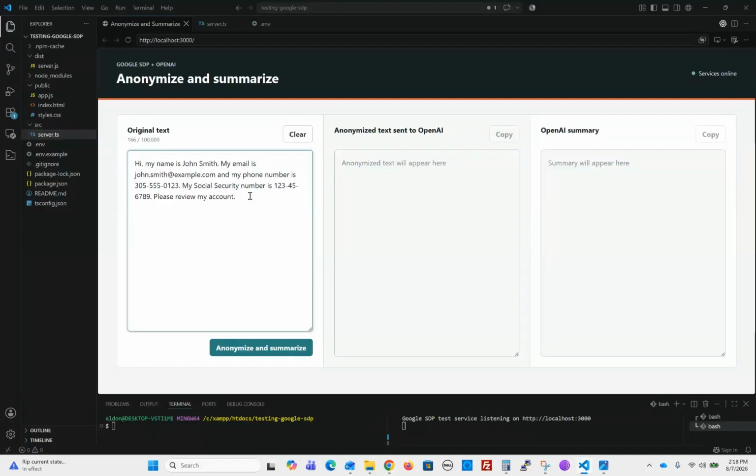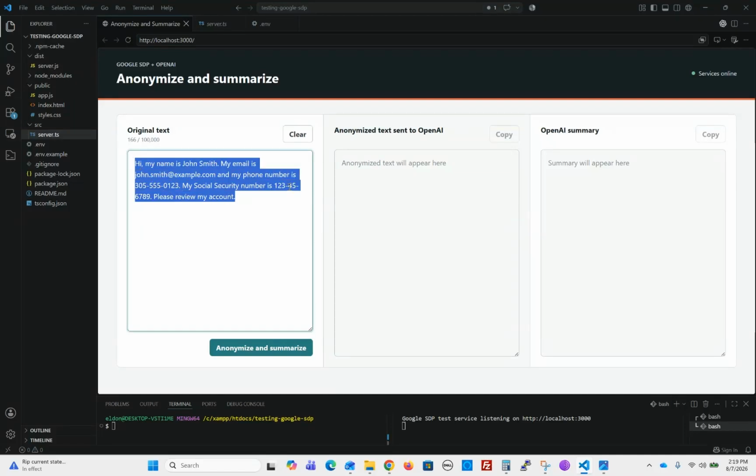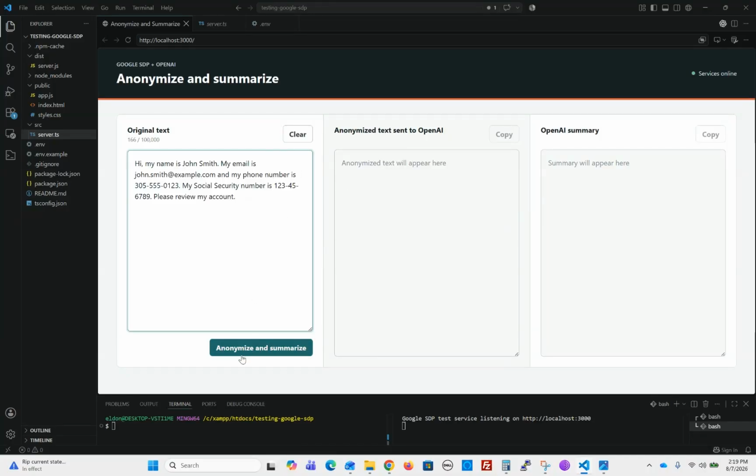In most cases, when you're building automation or agents, you're relying on public commercial models. Since you don't have control of those models, it's better to anonymize all this information and make sure that whatever is sent to the AI model doesn't include any sensitive information. So let's go ahead and click this button, anonymize and summarize, and see what happens.